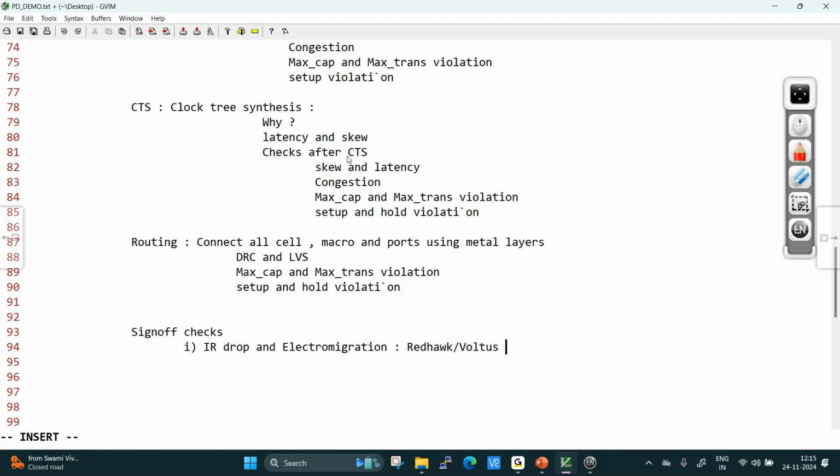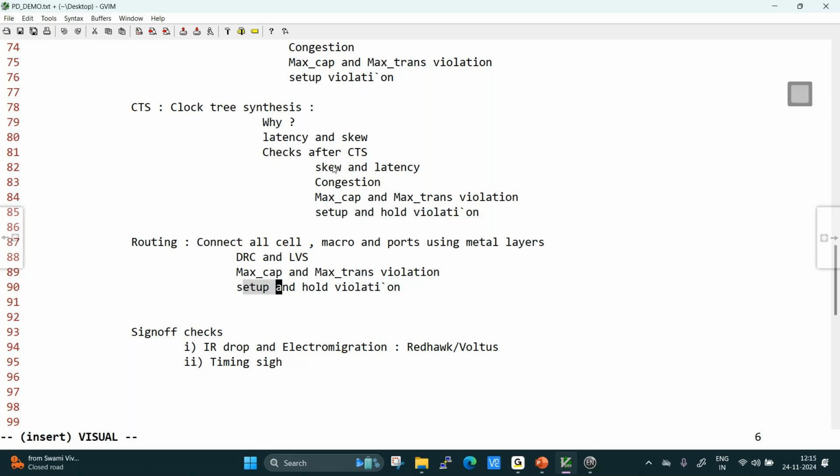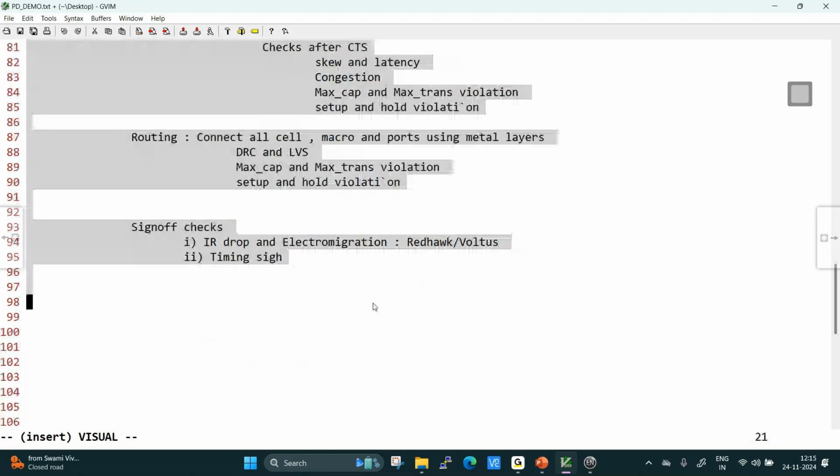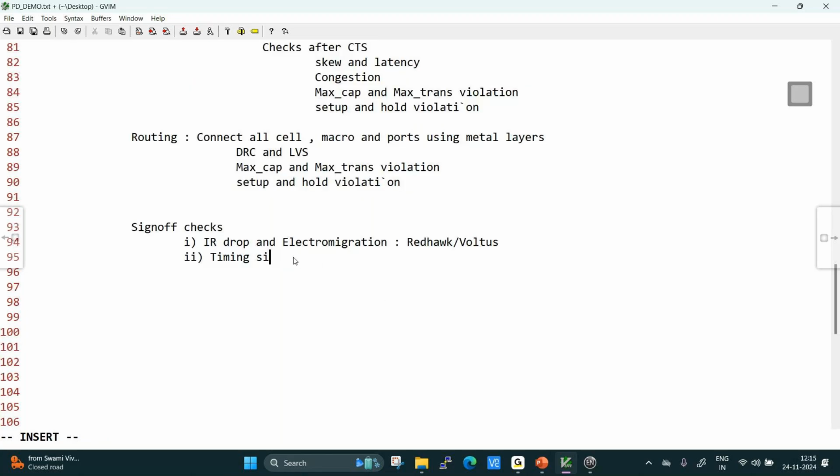Next is timing sign off. It means the setup and hold we are doing, right? At each stage we are doing setup and hold. We can do it in Innovus or FC shell, which are used for physical design, but that is not accurate. So instead of that, we do it in an accurate tool. Timing sign off we do by using what? PrimeTime in Synopsys and Tempus in Cadence.